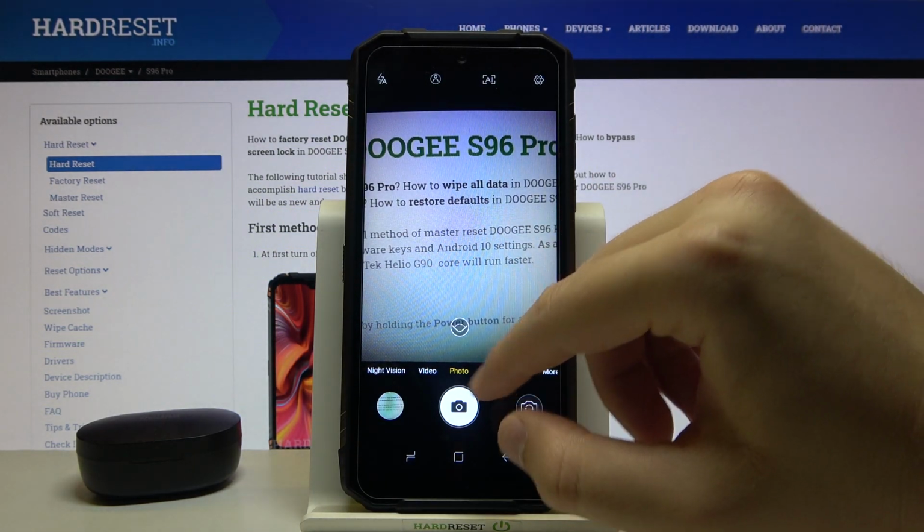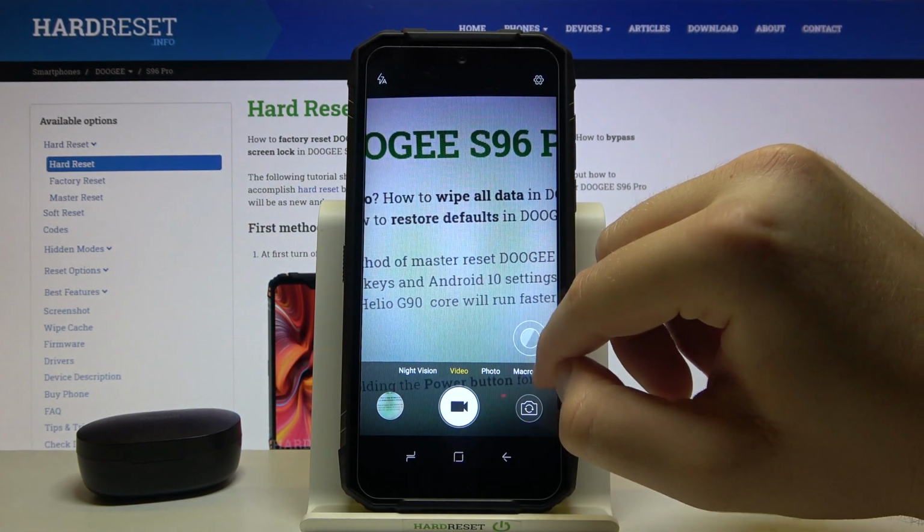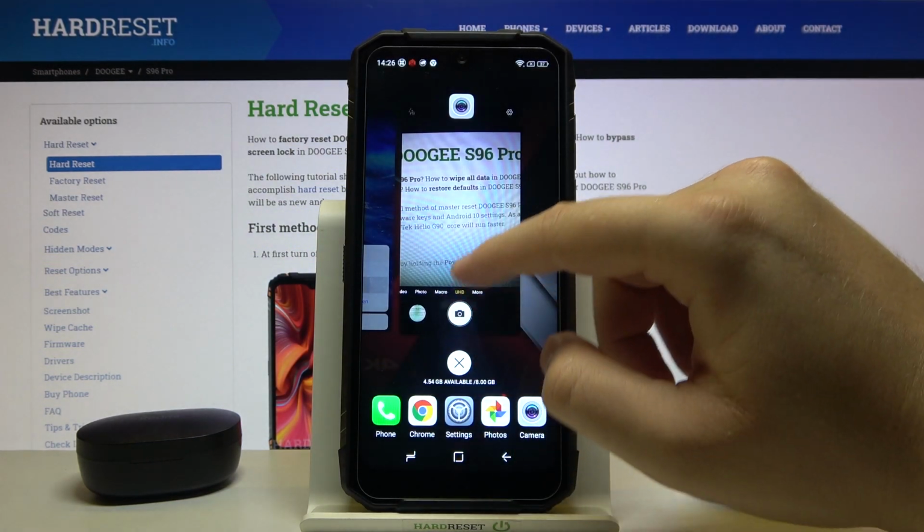So as you can see, that's all modes and features that you can find in this camera on the DOOGEE S96 Pro.